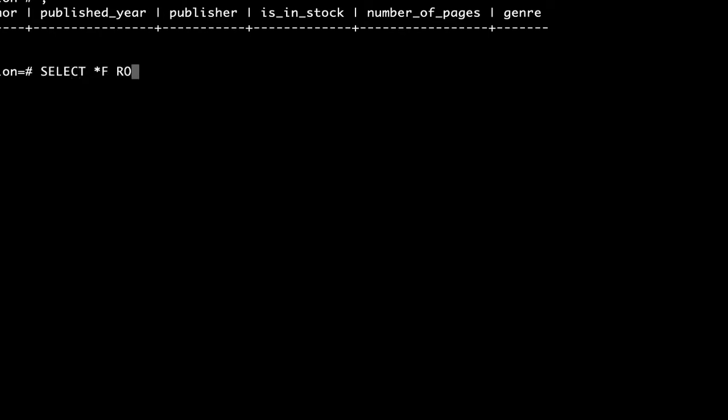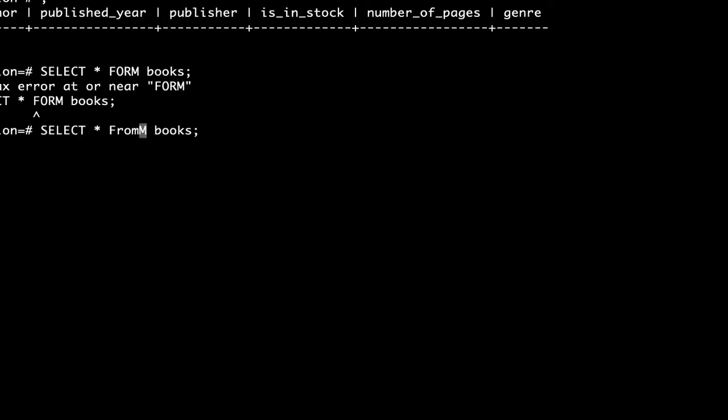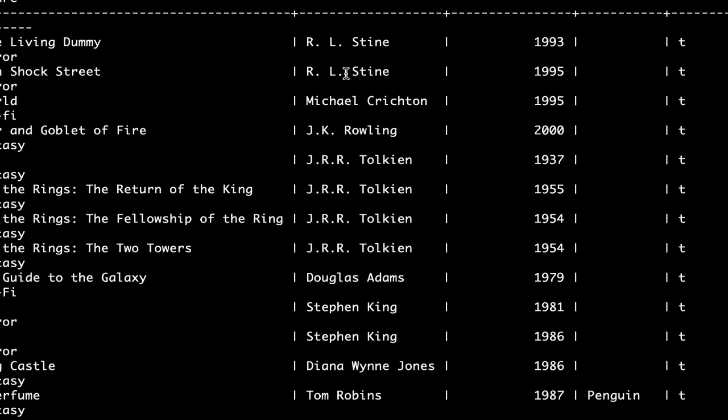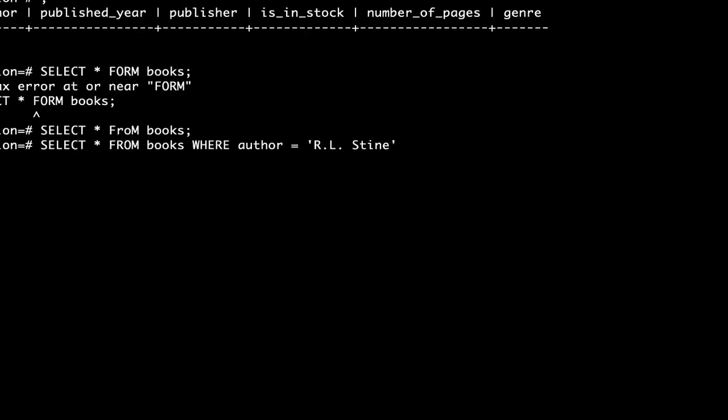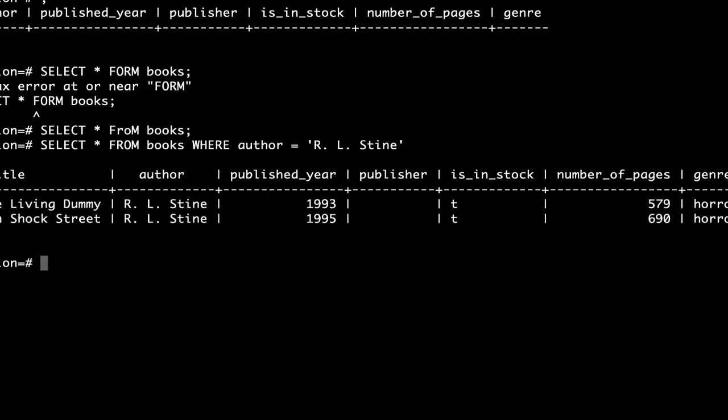This is interesting, Mark. This is the first time we're seeing a language where the comparison is a single equals. In JavaScript, we use 3 equals. In Ruby, we use 2 equals. In SQL, we use 1 equals. I feel like we're running out of equals. But in SQL, the comparison is a single equals, right? Where the author is R.L. Stein. I was missing a space. Yeah, R dot space. Now this is only returning these 2 books, and that's it.